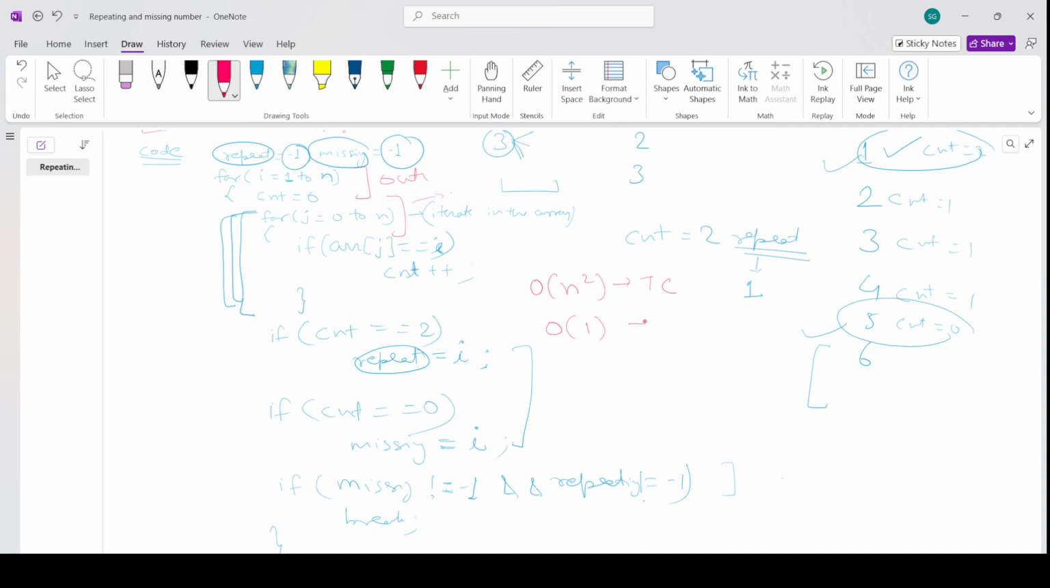That's why our space complexity will be big O of 1. So these are the time complexity and space complexity.